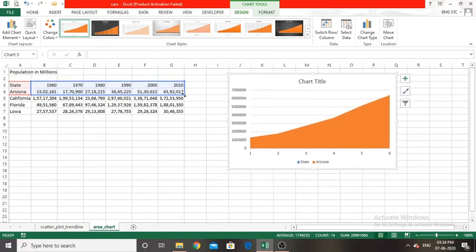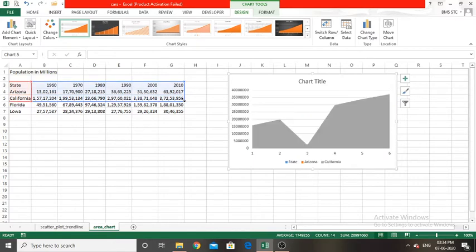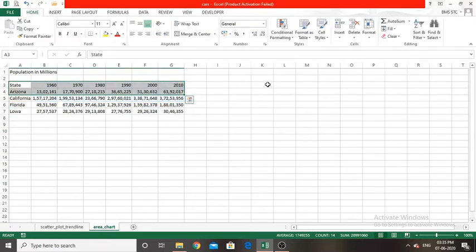So if I select the California data, you can see what happened, right? Here you can see that the California data completely blocks the Arizona data. This is why plot order matters in an area chart. So before plotting the area chart, we have to rearrange the data in the table in largest to smallest order.